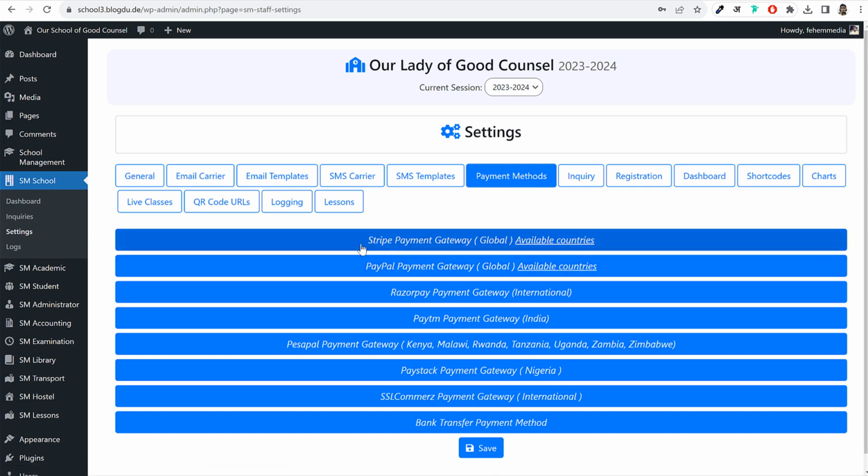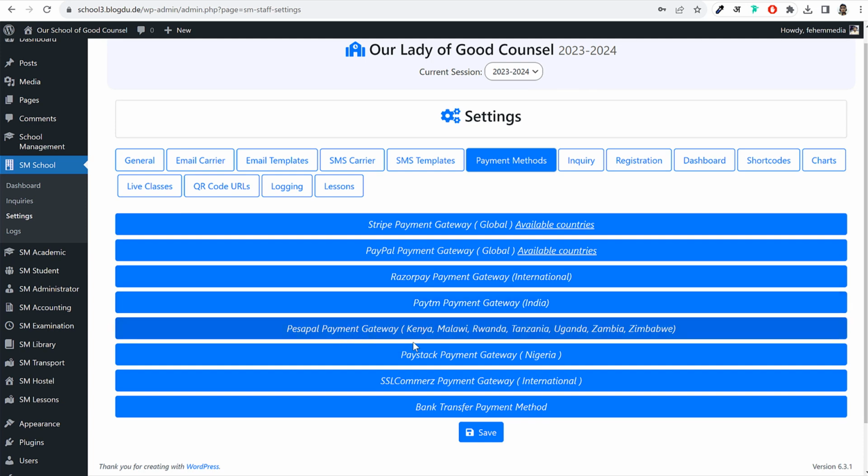Now for payment method, if you want to accept online payments, then these are the payment methods available. Stripe, first of all, as you can see, is a global payment gateway. PayPal is also a global payment gateway. Razorpay is now international, mostly in India, but it also accepts a few neighboring countries. Paystack is mostly for African countries, Nigeria, and so on and so forth.